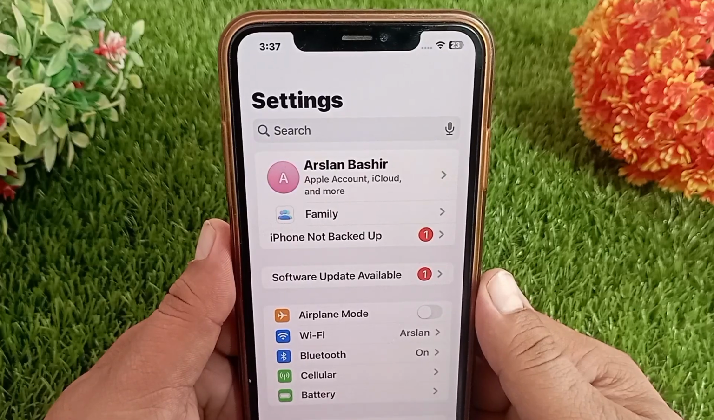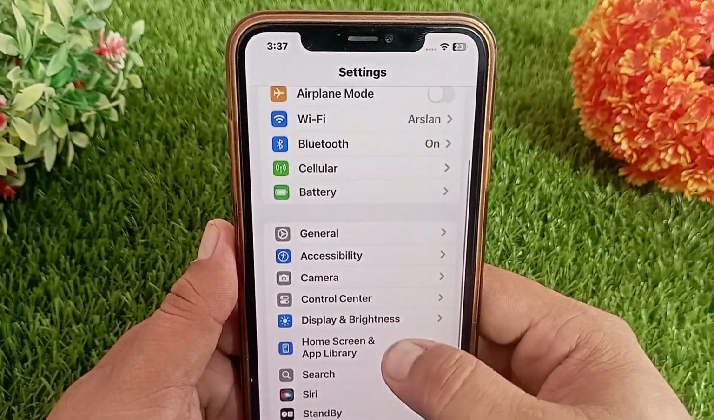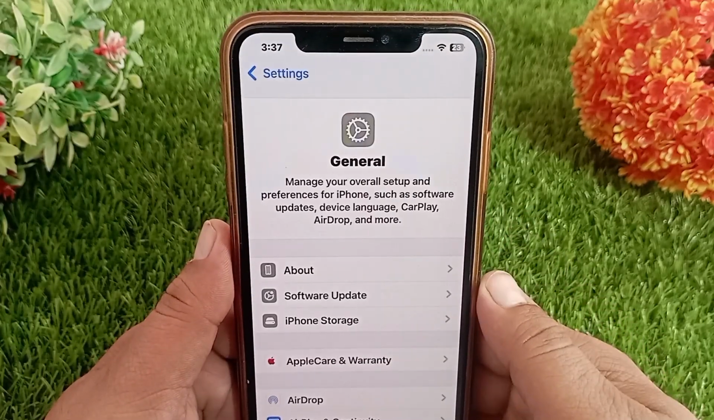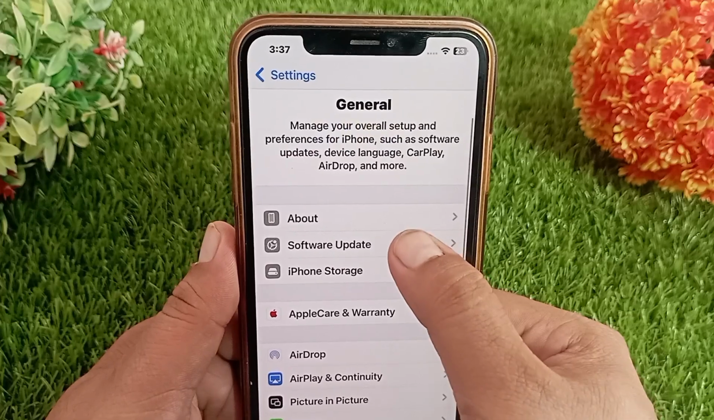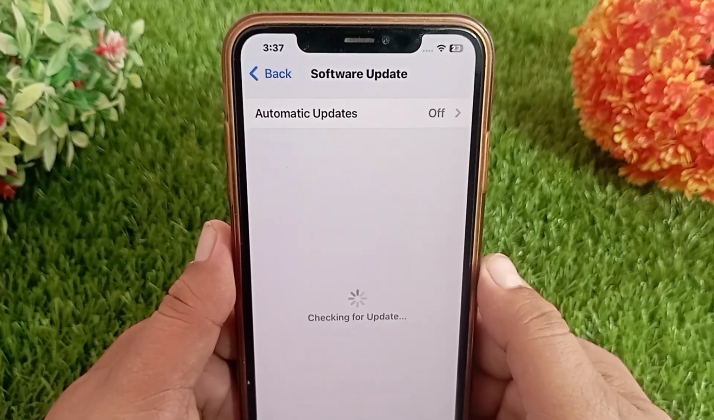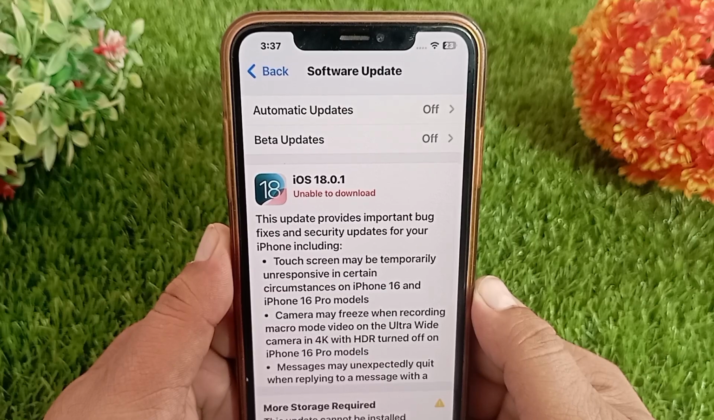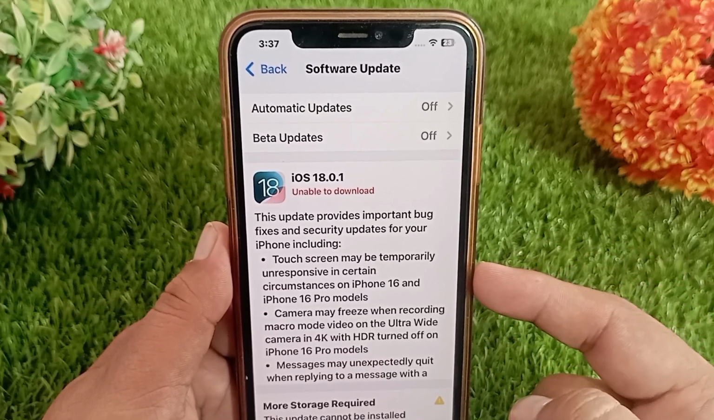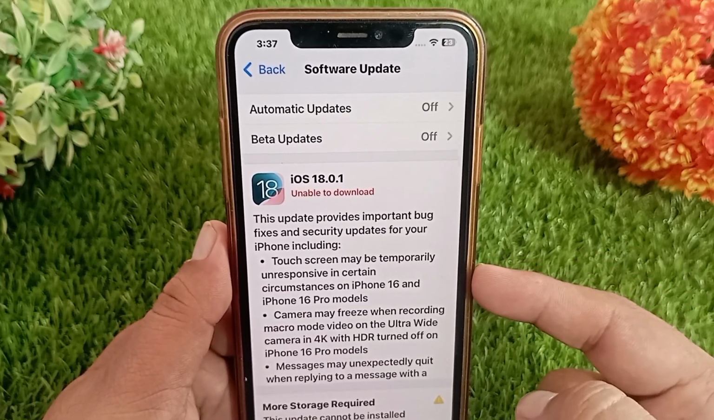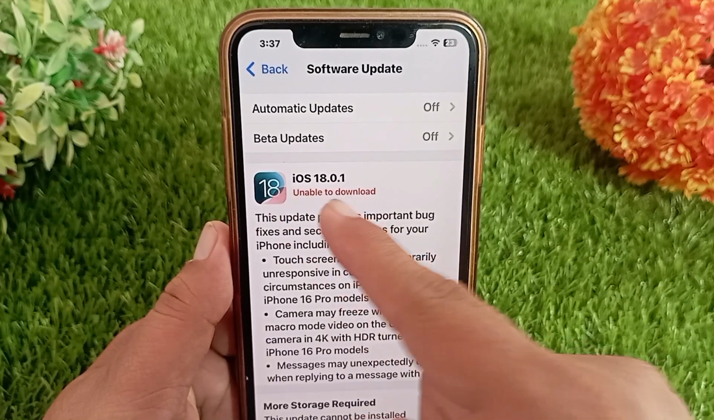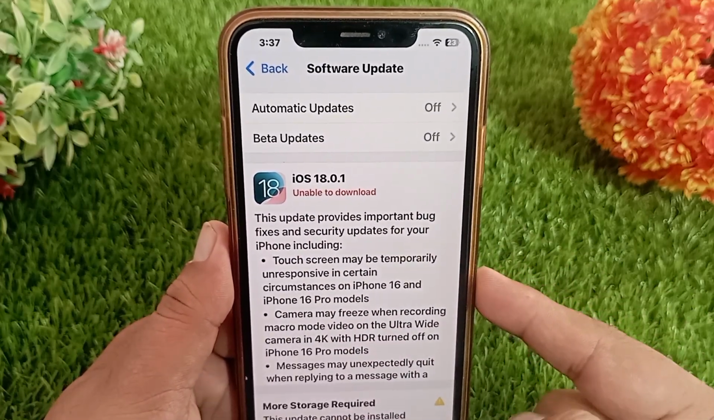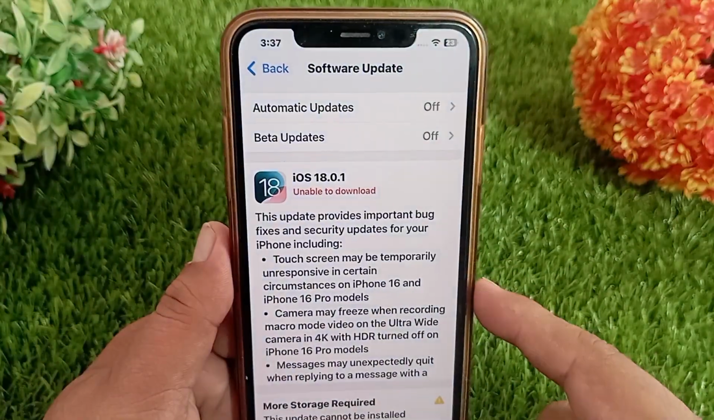On the settings menu, tap General. Then tap Software Update. Here, make sure your iPhone is running the latest version of iOS. Sometimes some features require the latest iOS to work properly. After that, go back to the settings page.